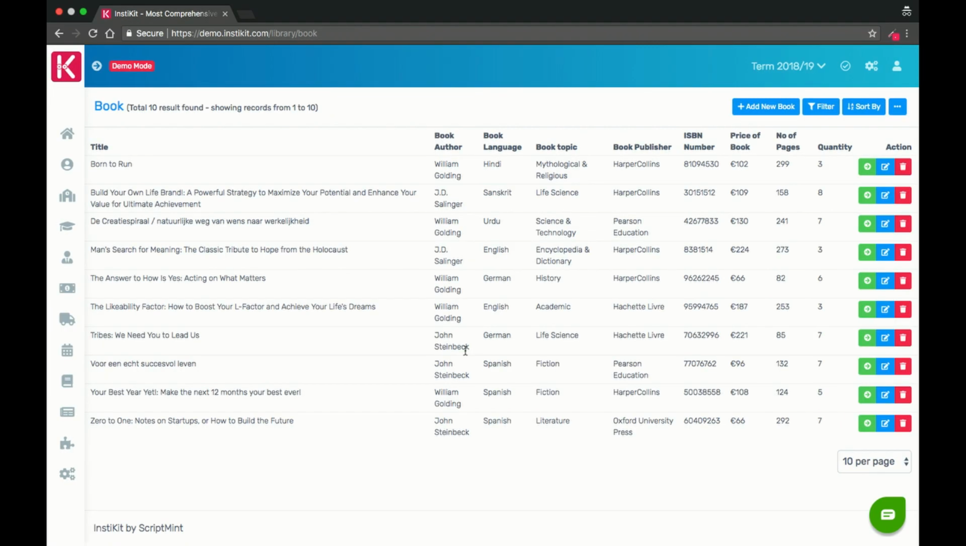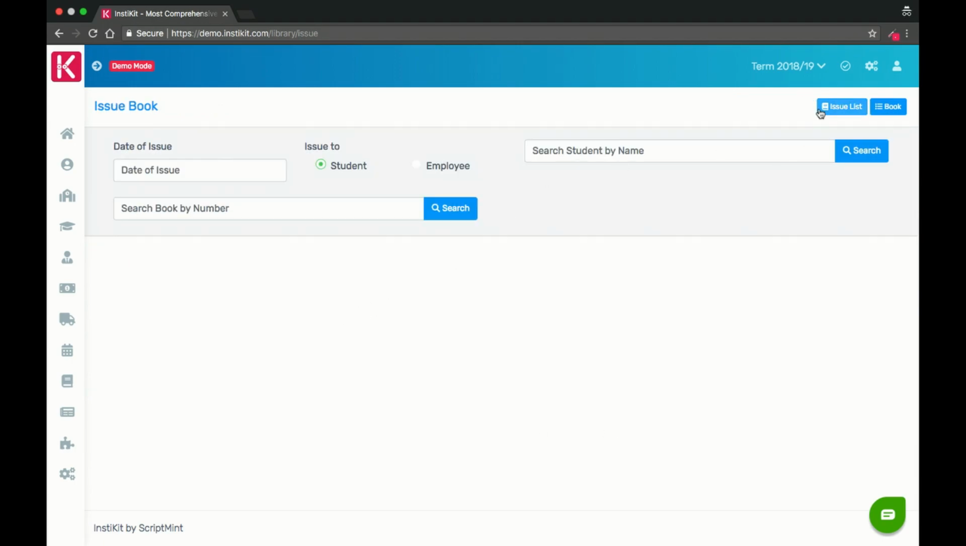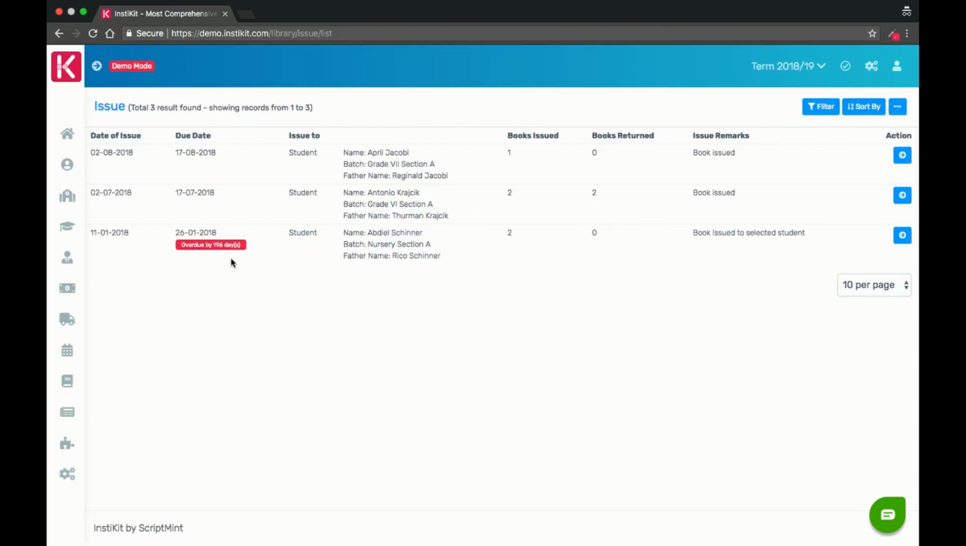With library module, you can store all the details of the books in your library, along with any other data related to those books, such as authors, publishers, topics, and their location in the library. You can also record book issues, returns, and late fee penalties.